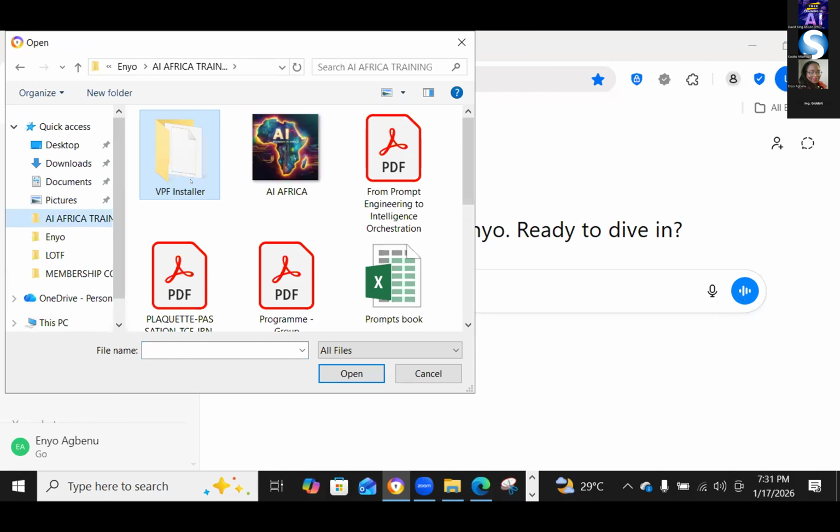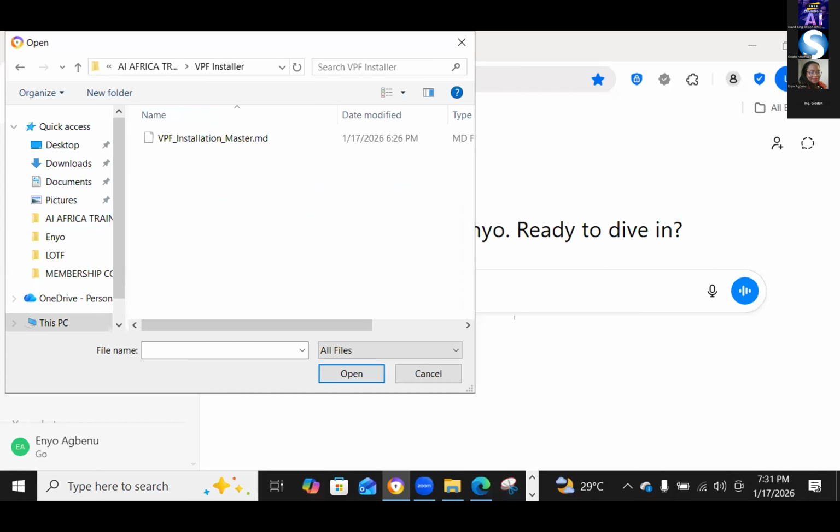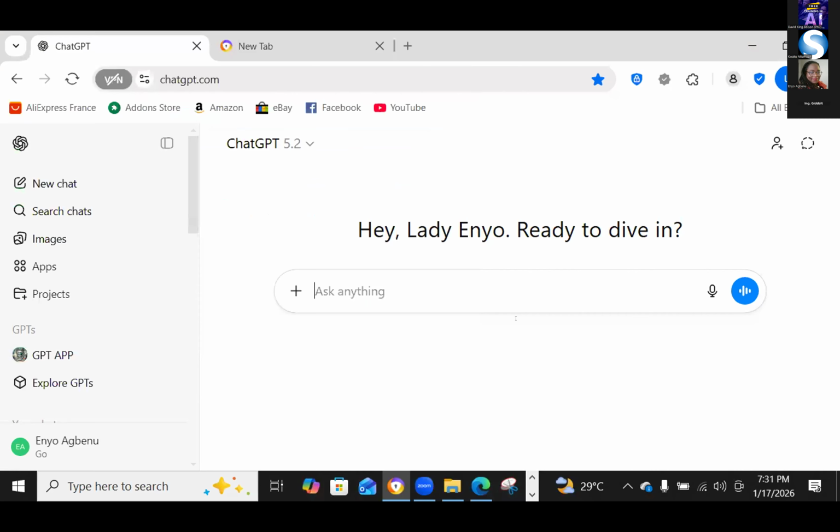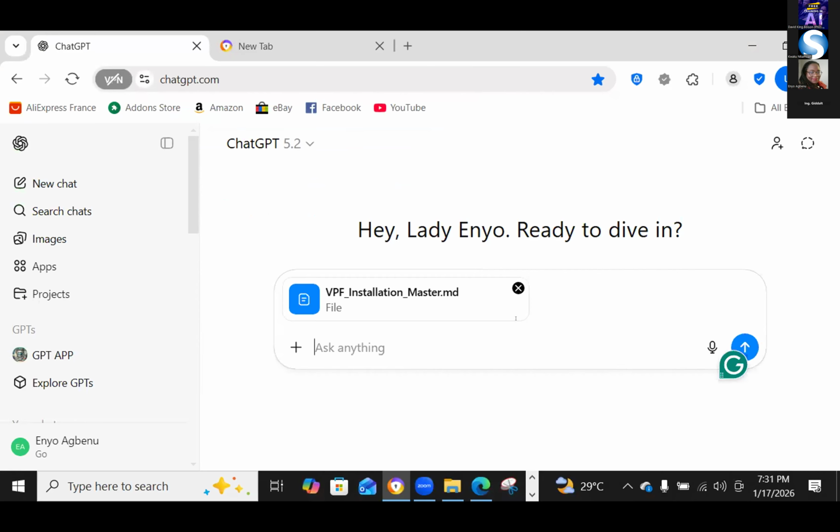She stored it somewhere, the VPF installer. Double click, yes. And then attach this file. And once attached, please, are we on the same wavelength now? Now, this is what we do. Please, no jumping ahead. Listen to instructions.